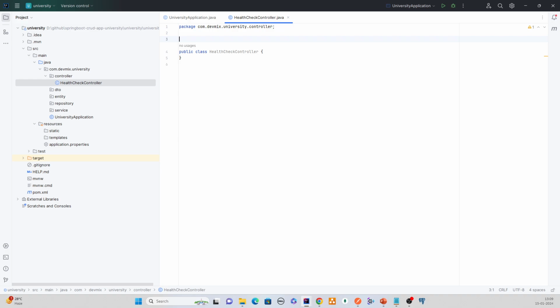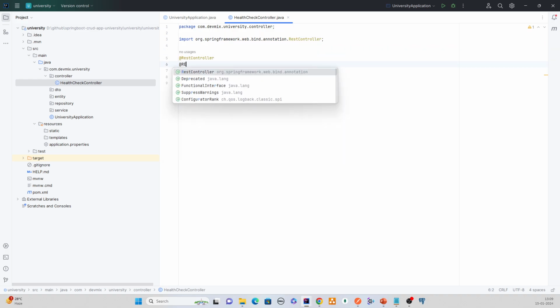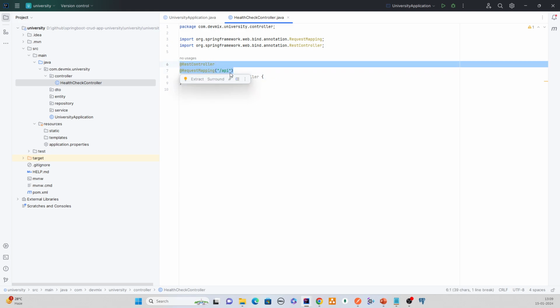Here it will be annotated with RestController and add RequestMapping slash api. We'll discuss this annotation in some time.